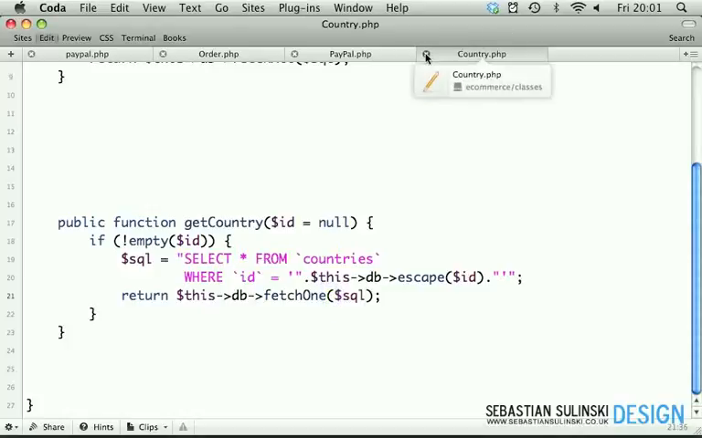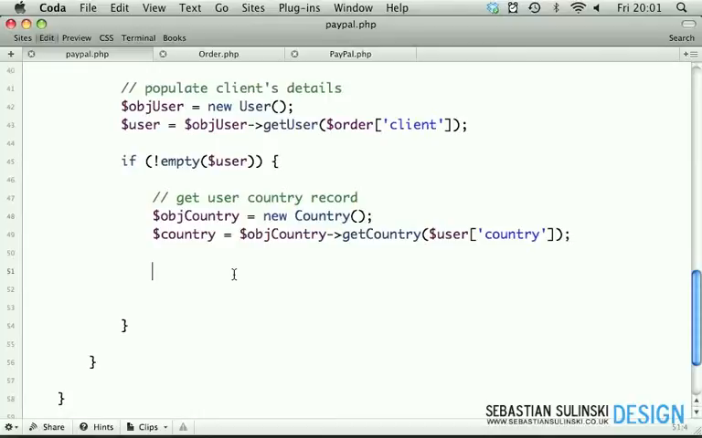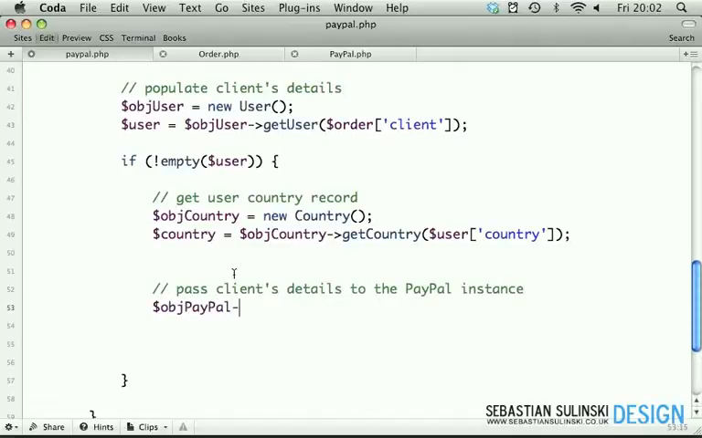We can close our country.php file now, go back to our PayPal class, to our PayPal.php file, and now we are going to pass all of the details of the customer to the PayPal class, basically. So pass client's details to the PayPal instance. Okay, so we have object PayPal underscore populate equals array. And now we are going to add them here. Actually, let's move these lines.